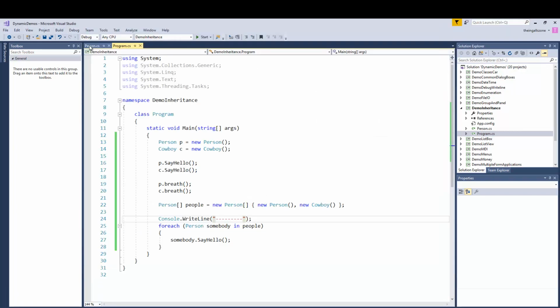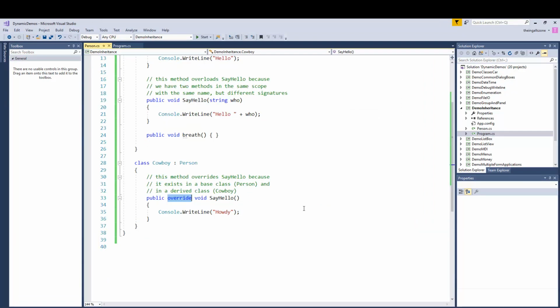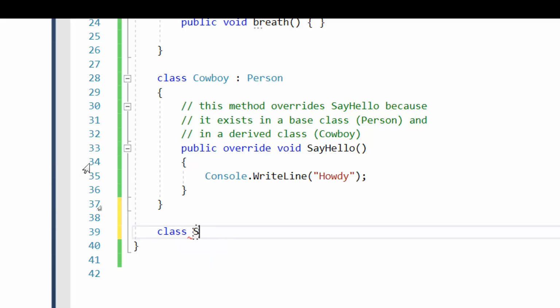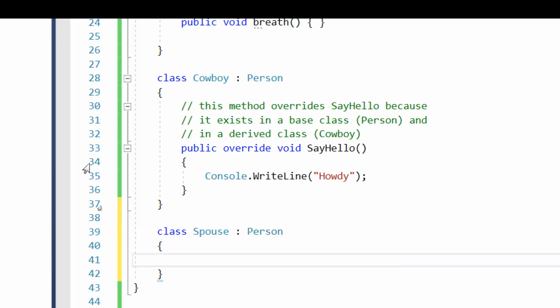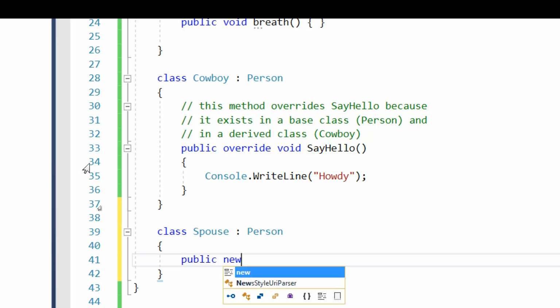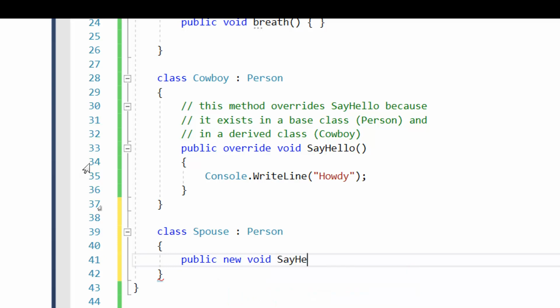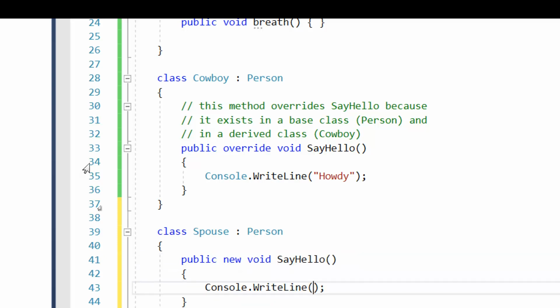Now there is actually another possibility, and that's known as the new keyword. So I could create another class, class spouse. It's also derived from person. So again, anything that's in person is automatically inside of spouse, or a spouse object contains a person object. But rather than creating an override this time, I could say public new void say hello. And again, this say hello would be distinct to the class spouse.